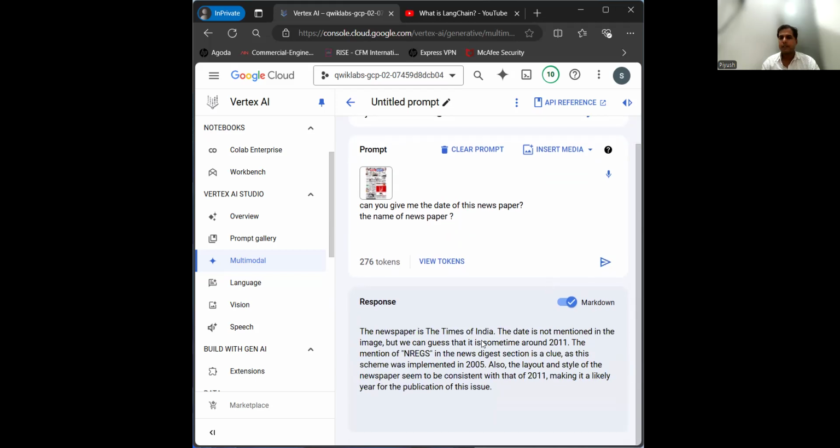Okay, so the newspaper is Times of India, and you can also find some information. And there is one more thing: initially it was saying that this prompt is not able to extract the date. But here you can see that it says it's sometime around 2011. So it's an idea that we can have at least a year. So this is very much important.